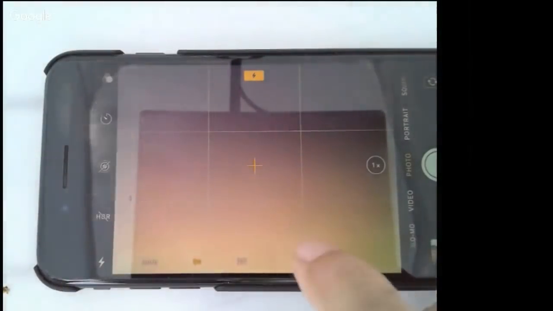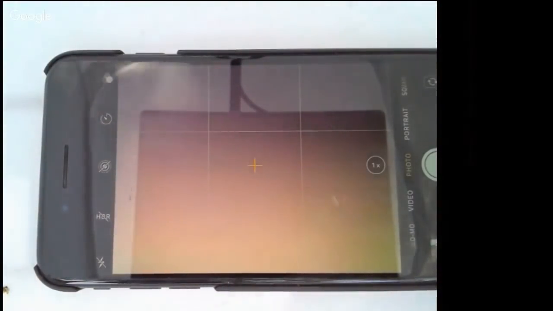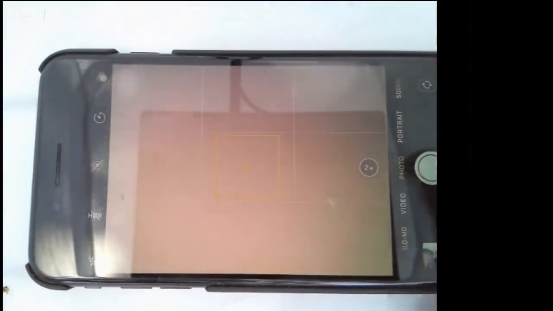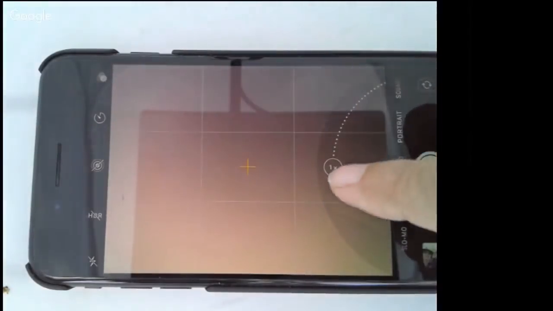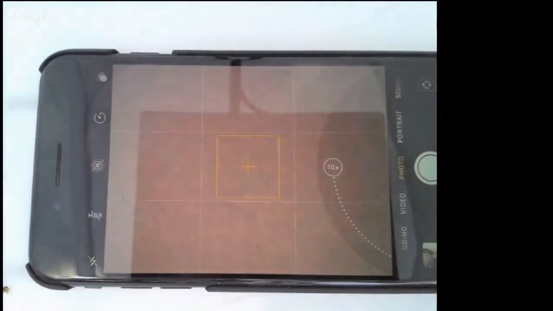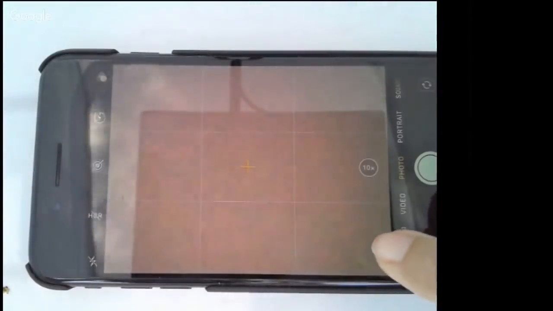All right, but I'm going to turn that off. The other thing to notice is right here, it says 1x. That is where you tap to go into 2x. And then from there, you can even go higher. You can go all the way to 10x, but anything after 2x is digital. Just tap it again and it goes back to 1x. Tap it again and it goes to 2x.